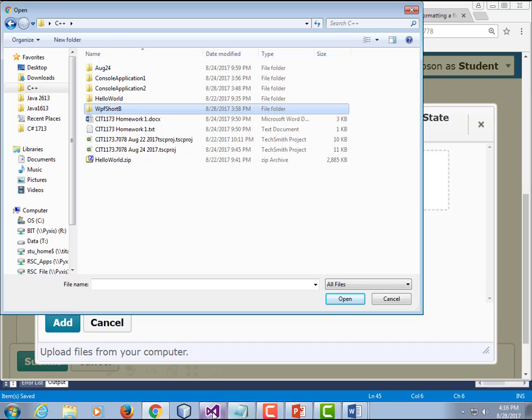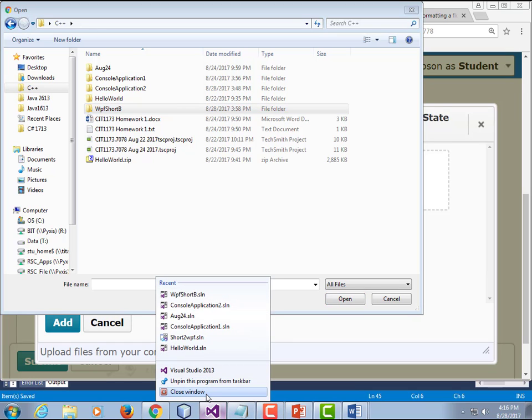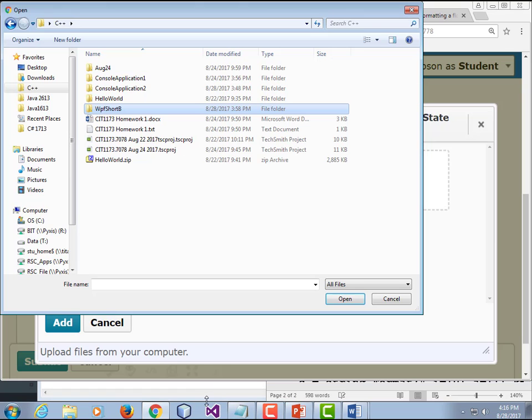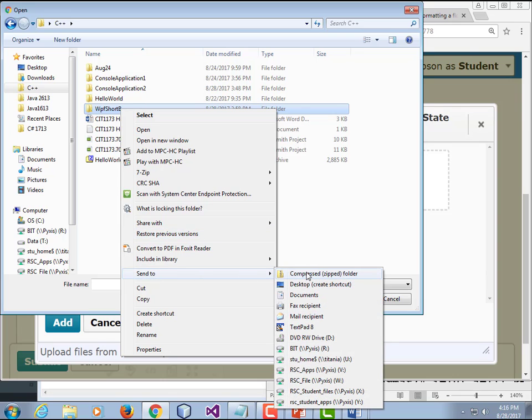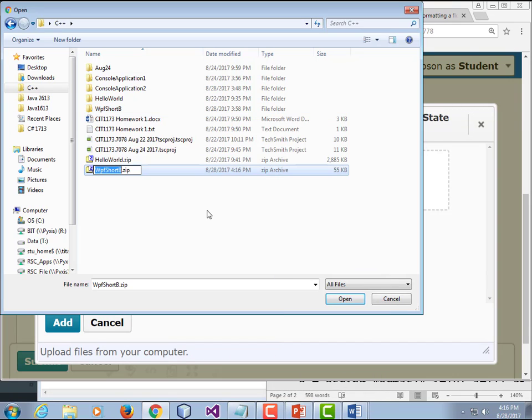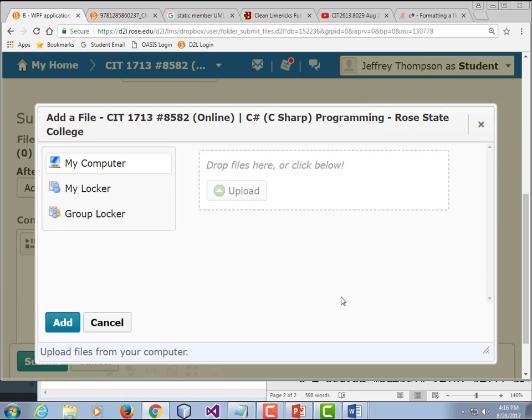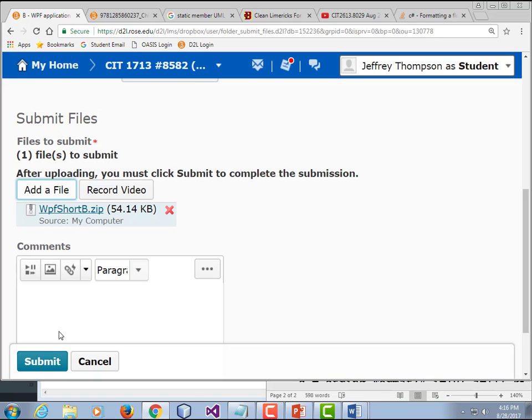I'm going to close Visual Studio so that it has no problem zipping it. So I'm just closing Visual Studio before I even upload it. Then I'm going to right-click on Wpf Short B or whatever you called it and do Send to Compressed Zipped Folder. That makes a zip file. If you have not enabled extensions, I recommend you do that. Upload that zip file. Just click Open, Add, and Submit.